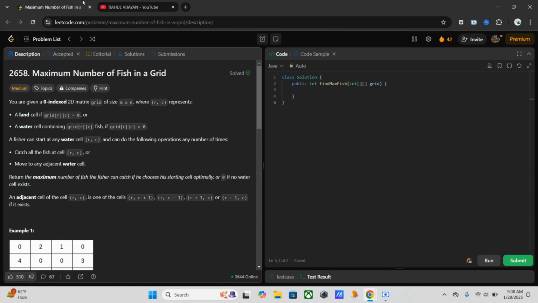Here is the problem. We have a 2D grid. Each cell is either land, represented by 0, or water containing fish, represented by a number greater than 0. A fisher can start from any water cell and move to an adjacent water cell in any direction, meaning up, down, left or right. The goal is to calculate the maximum number of fish the fisher can catch if they start optimally. If the grid has no water cells, then the result should be 0.